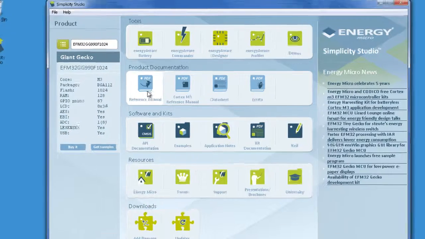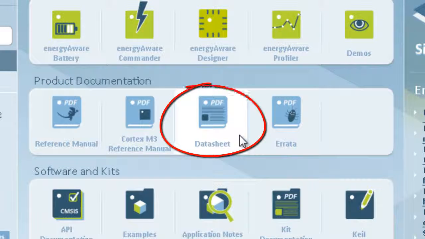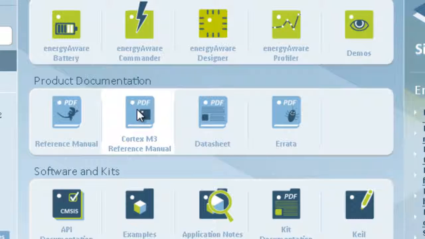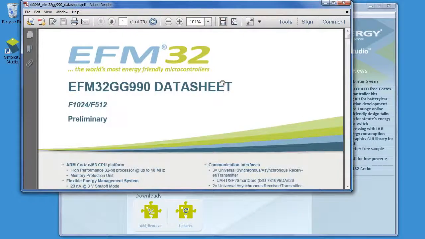The second row contains links to device documentation. As you can see, you'll find reference manuals, datasheets, errata lists, and even the Cortex-M reference manual for the CPU. All these links are updated to open the documentation for the device that is actually selected with the product selector. So if I now click the datasheet, it will open the datasheet for the EFM32 GG990, which I just selected in the product selector.